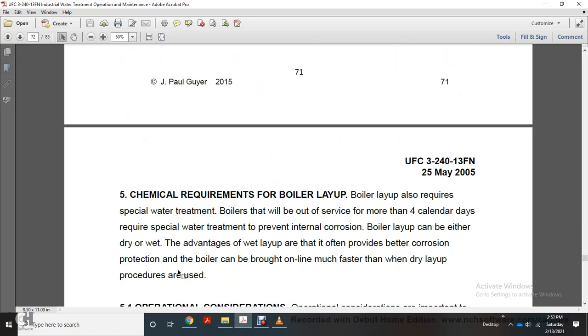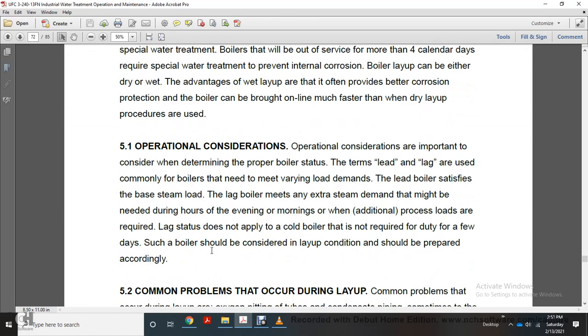Alright, 5. Chemical treatment for boiler layup. A boiler taken out of service for more than 4 calendar days requires a special water treatment to prevent internal corrosion. The layup can be dry or wet. Wet layup provides the best corrosion protection, and the boiler can be brought online much faster than with dry layup, where more procedures are required.